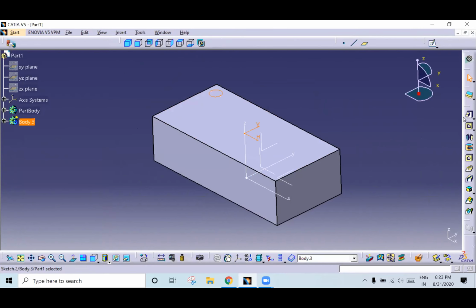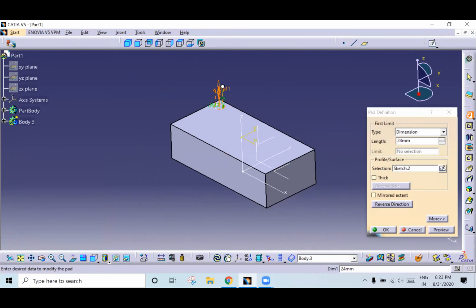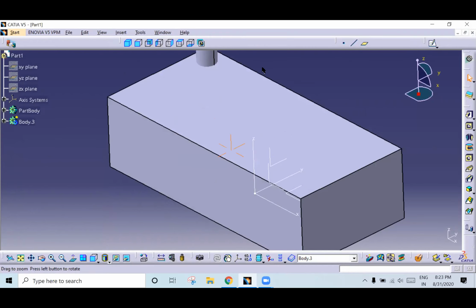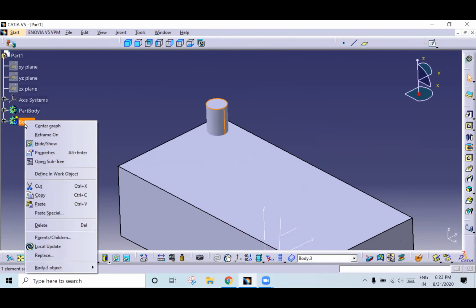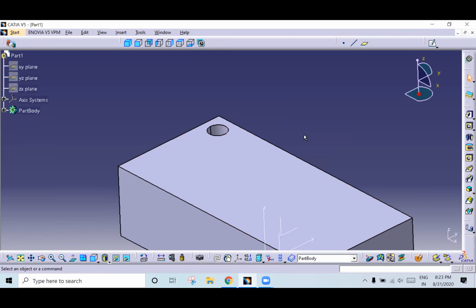Once you exit, I will give pad. I will give mirror extend and give OK. So I have assembled it. If you want to remove it, again right click on the body 2. If you give remove, it will be removed. If you assemble it, it will assemble. If you remove it, it will remove. Okay, so I have made undo.